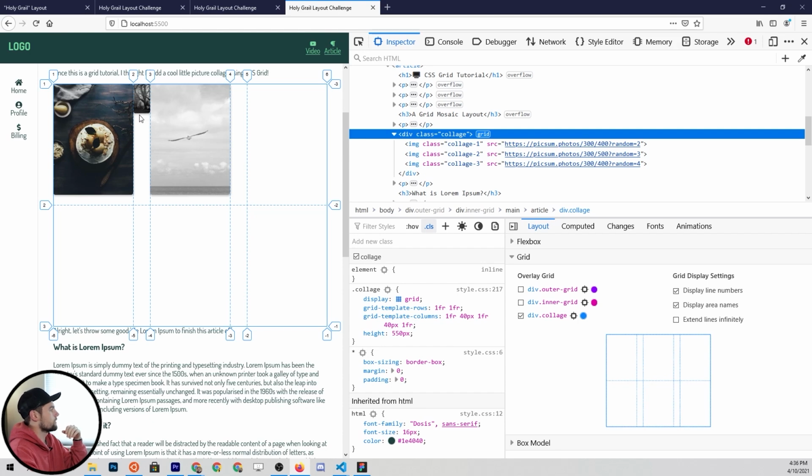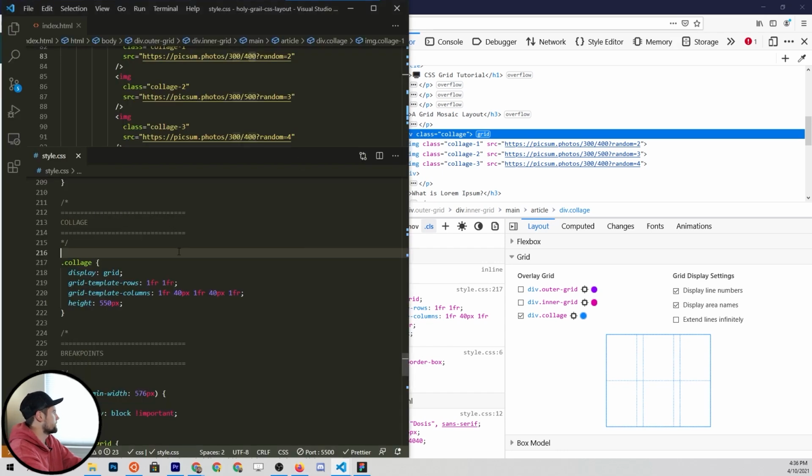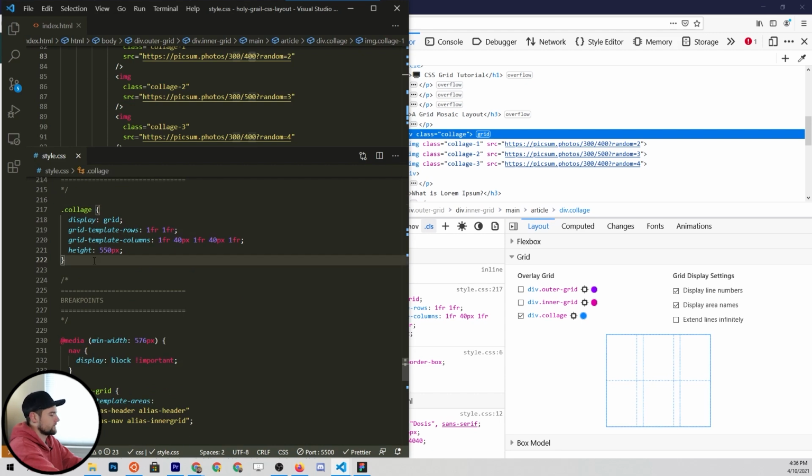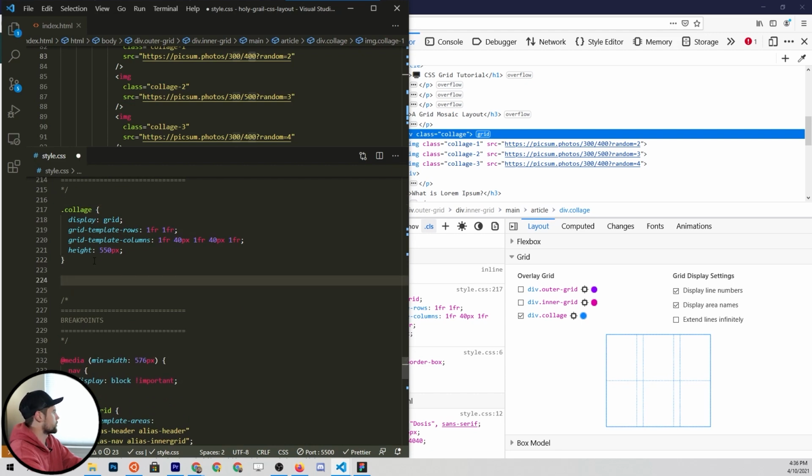We want the middle tallest picture to take up from column 2 to column 5, and then the two side pictures will go from column 1 to column 3. So it's kind of going to overlap that middle picture, and then likewise on the right side we want it to go from column 4 to column 6. Let's go back to our code here and start giving each of them a grid area.